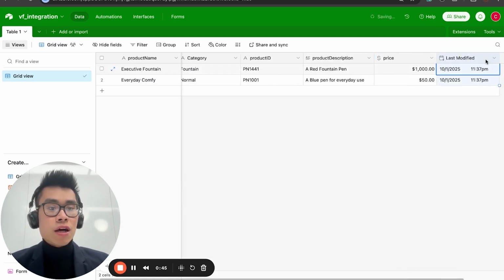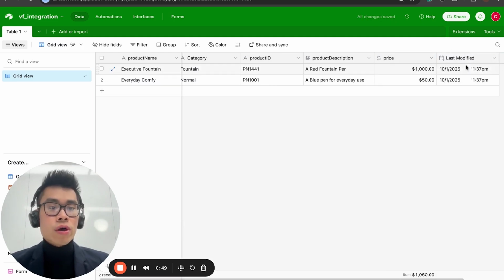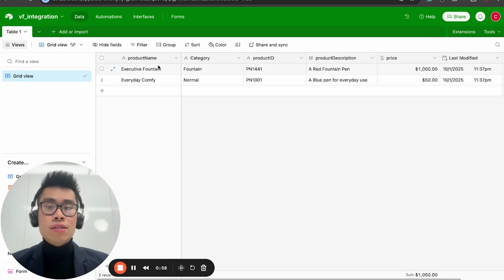And this is just a last modified field that you can add in Airtable. So it will automatically populate the last time and date that this row was modified. So for example, this row of executive fountain was last entered on 10th of January 2025 at 11 p.m. right? So it's very simple Airtable.